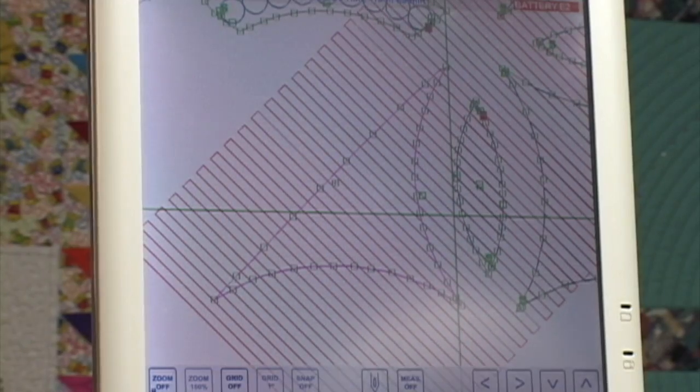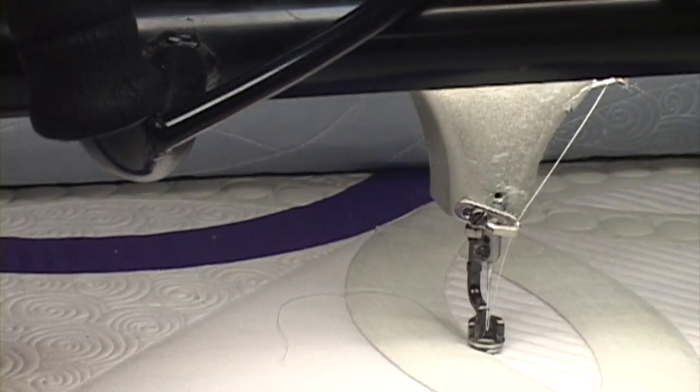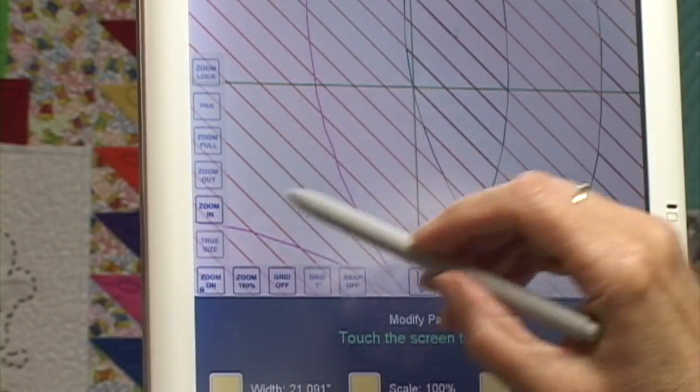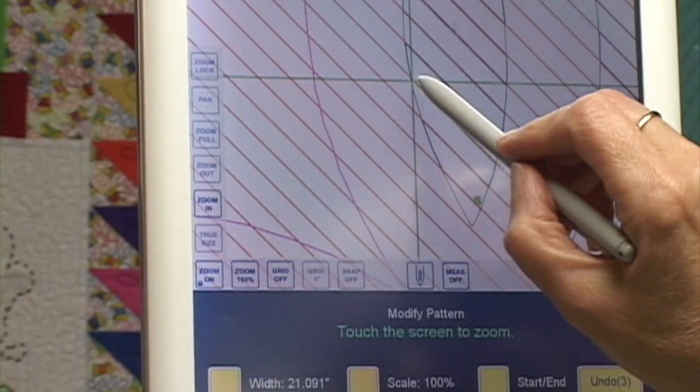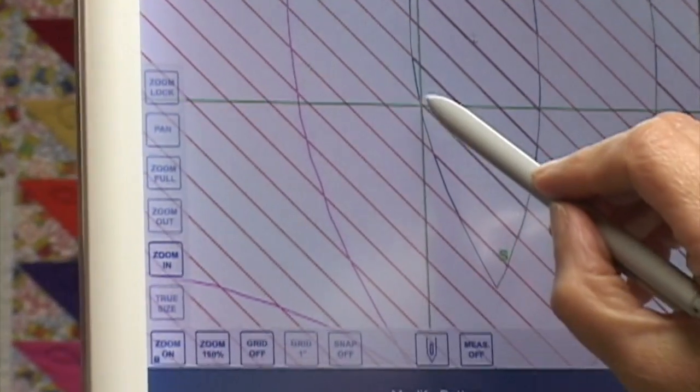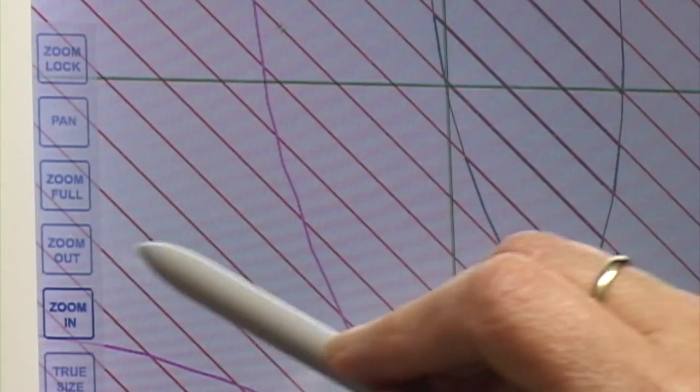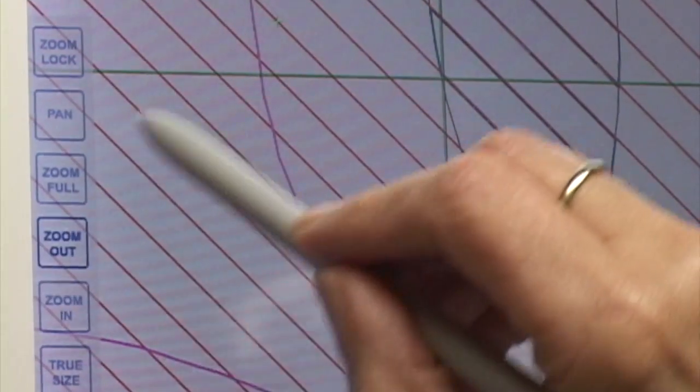Now, I put my needle over the ends of one of those blue lines just to make sure it hadn't moved. Let's zoom way in. Yeah, that's good. So, zoom out. That's where my needle is, and it's at the end of one of the lines that's already stitched, so that's close enough for this. So I'm going to zoom out again.